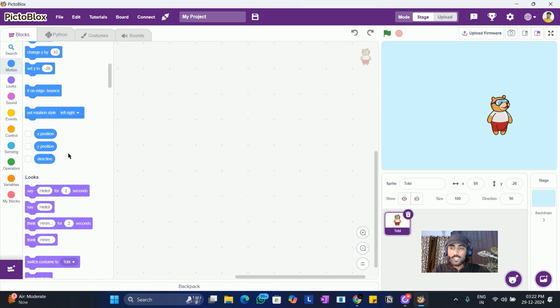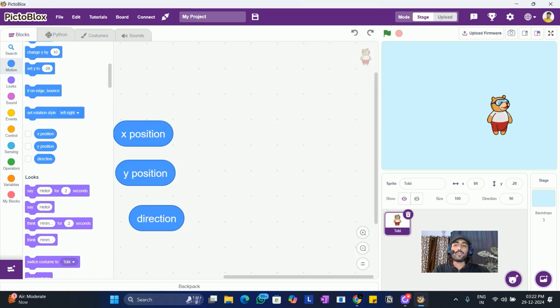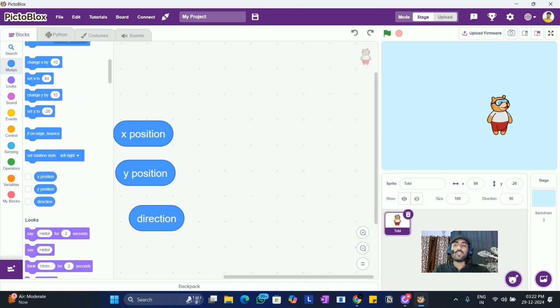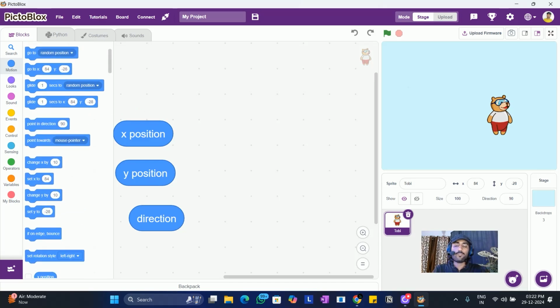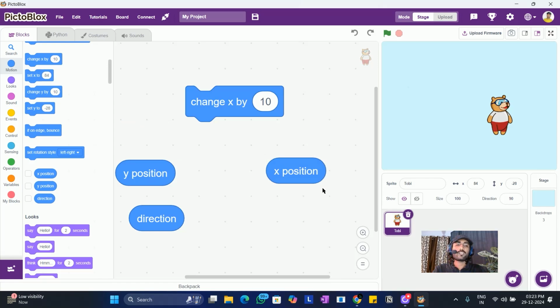Now can you notice the shape difference? These three are kind of oval in shape, pill kind of shape, and all of the other blocks are puzzle kind of shape which we can attach. So any block of this shape, inside PictoBlocks or inside Scratch 3 as well, means that block is an output block which provides us some output, and we can use it to provide input. So you can see white blanks over there. Whatever x position is, this will provide us. So you can see x position 84, and if I click on this block, it will provide me 84. Y is minus 28. If I click, it will provide minus 28.